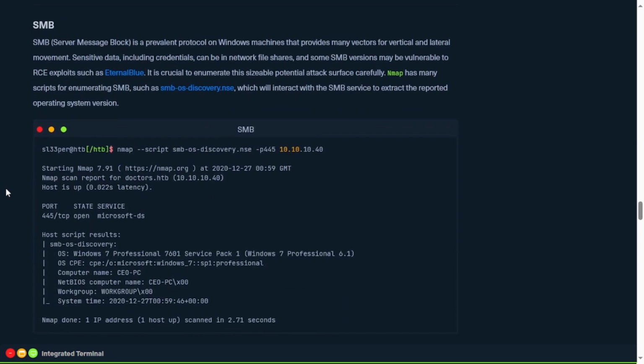SMB. SMB, Server Message Block, is a prevalent protocol on Windows machines that provides many vectors for vertical and lateral movement. Sensitive data, including credentials, can be in network file shares, and some SMB versions may be vulnerable to RCE exploits such as EternalBlue. It is crucial to enumerate this sizable potential attack surface carefully.